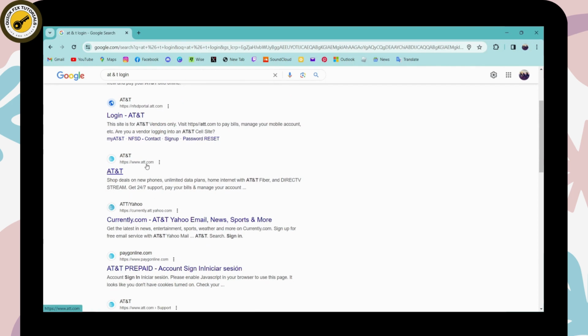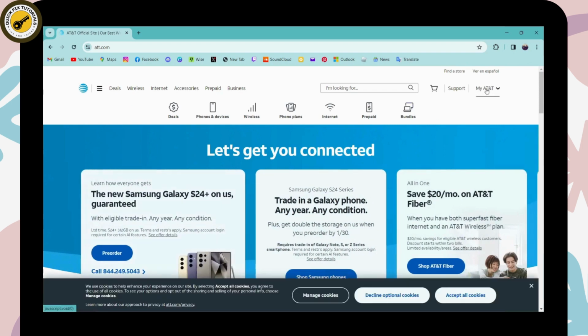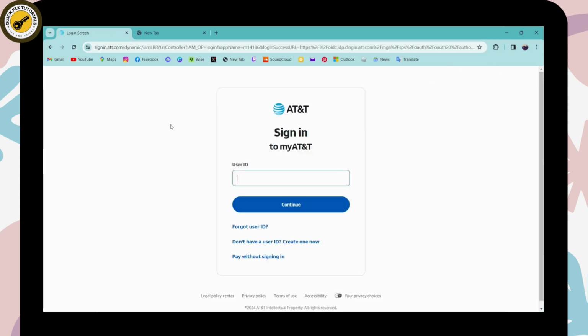Go for www.att.com and it will take you to the website. So now you can go for my AT&T, which is here on the upper right, and go for sign in, which is on the first. And now it will take you to the sign in page of AT&T.